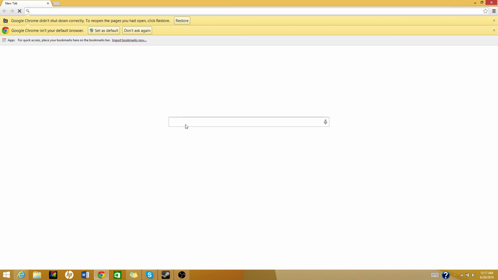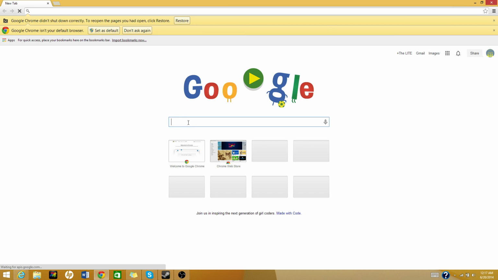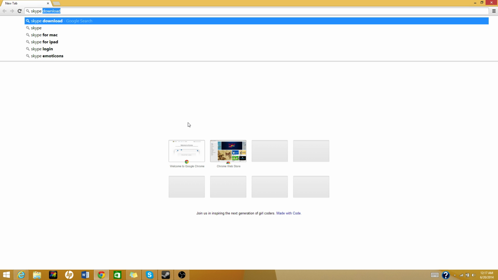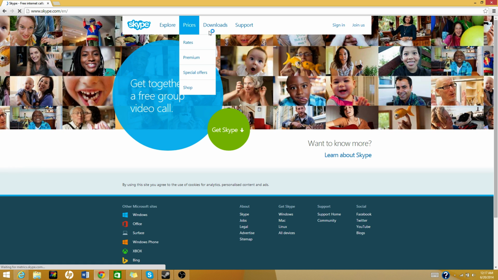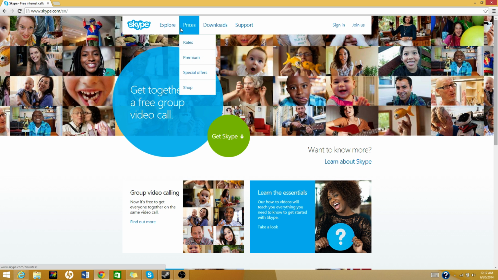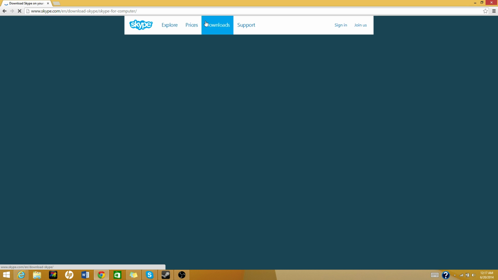And what you're going to do is search Skype. There might be ads, but it's going to be Skype, free internet calls and online chat, www.skype.com. You're just going to hit that. You see Explorer, Press, Download, Support, all this stuff. Hit Downloads.